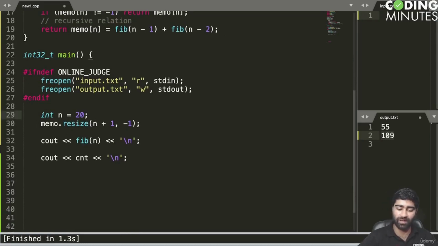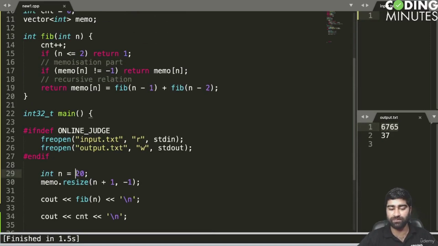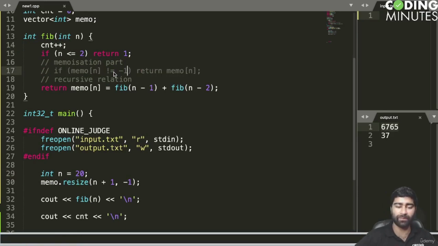So let's talk about n equals to 20. Here we can see that this is the value of n equals to 20, and only 37 times. So it is always less than 2n, right? So only 37 times this function is being called. But if I remove the memoization part, here we can see how many times it is being called: 13,529. See the difference, 13,529 and 37.